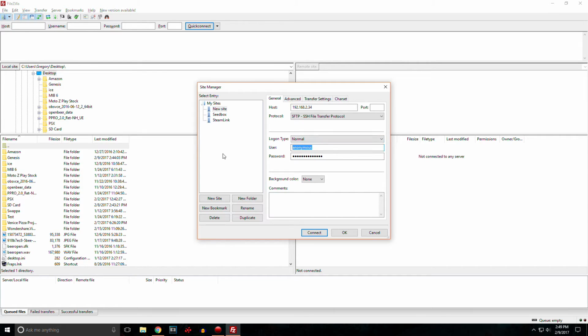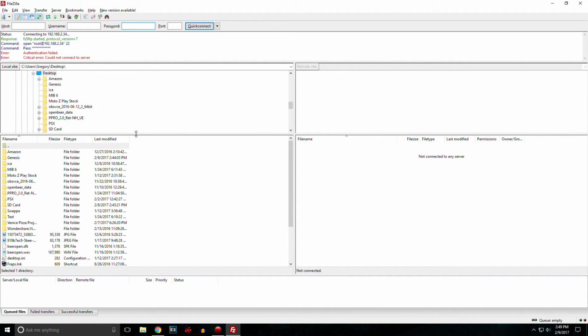You're going to choose logon type as normal. We're going to choose root as our username. And then the password is steamlink123. Again, the password is steamlink123. We're going to make sure it's SFTP, and then we're going to hit connect.